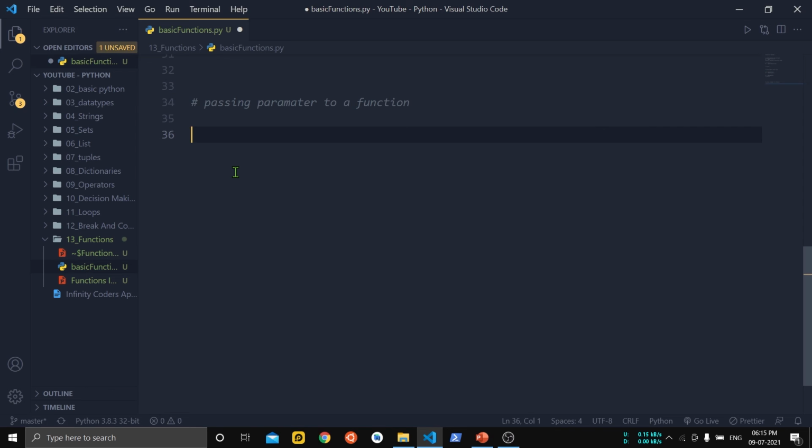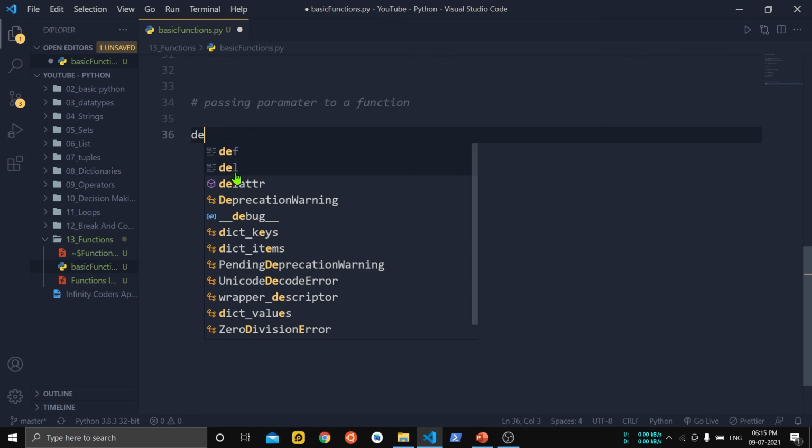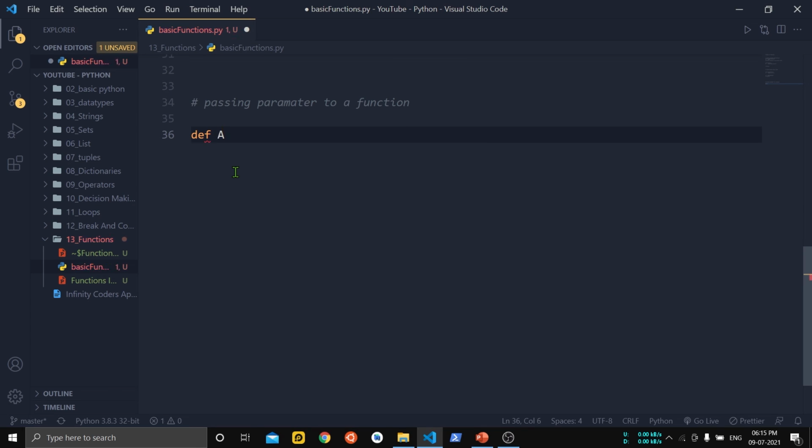Now let us see how to pass parameters in a function. In Python, we can pass parameters to a function. This parameter is used in further calculation. So let us write a simple function, that is addition. This function will take two parameters, that is a and b. So the parameters which we are going to pass in a function should be specified in these parentheses. Then we can use these parameters inside the function body.